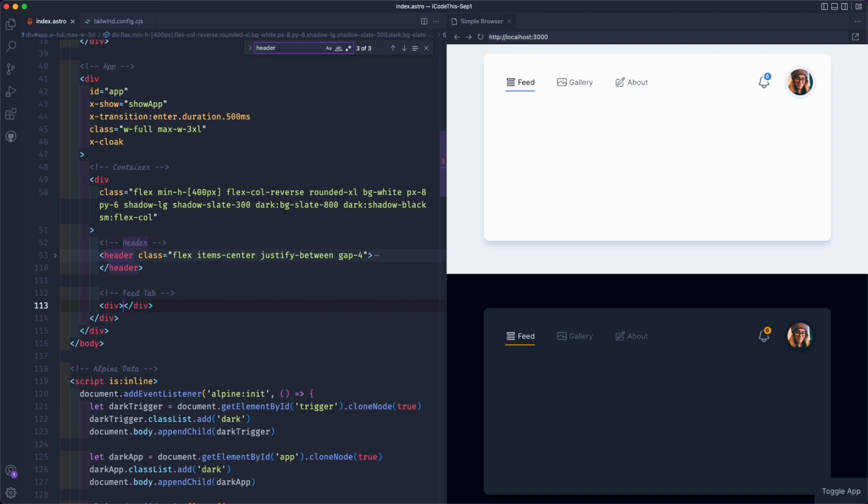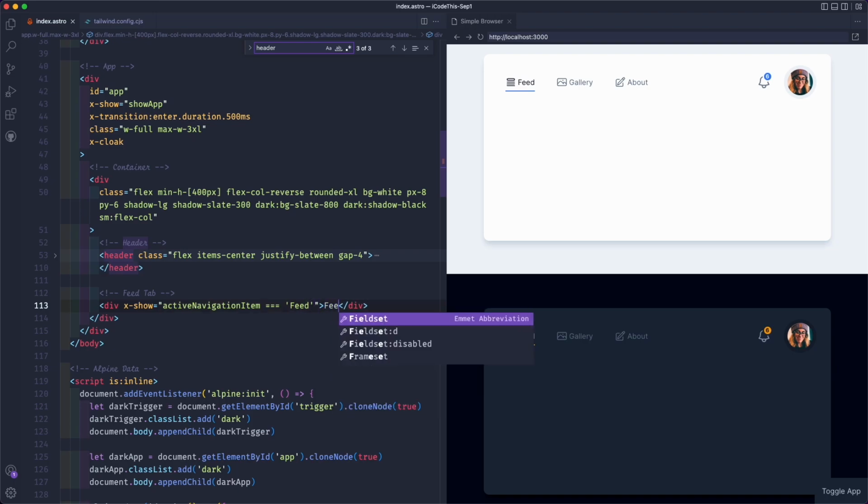Here we'll just make a div, and we'll just do x-show equals active navigation item equals. If the active nav item is feed, we'll show this so we can just see what that looks like real quick. Feed. So that is working.